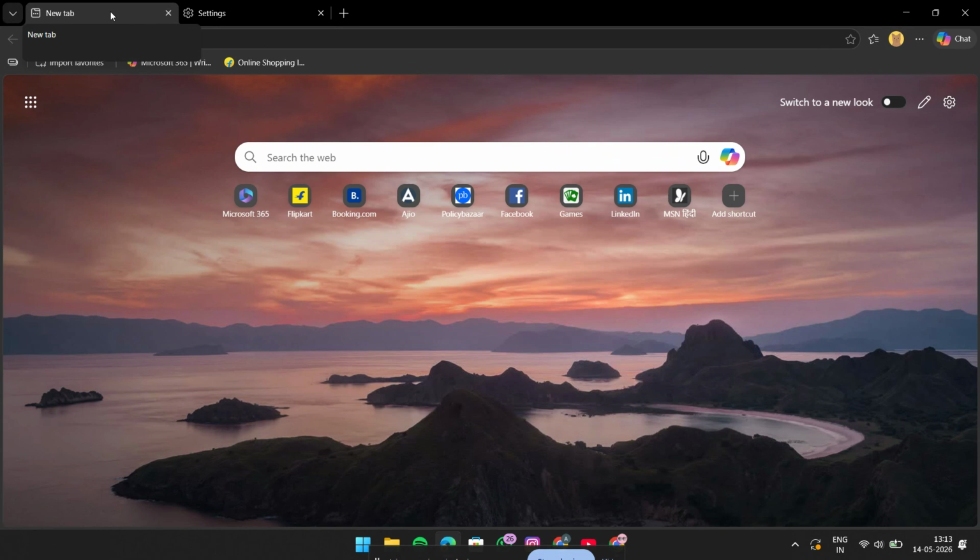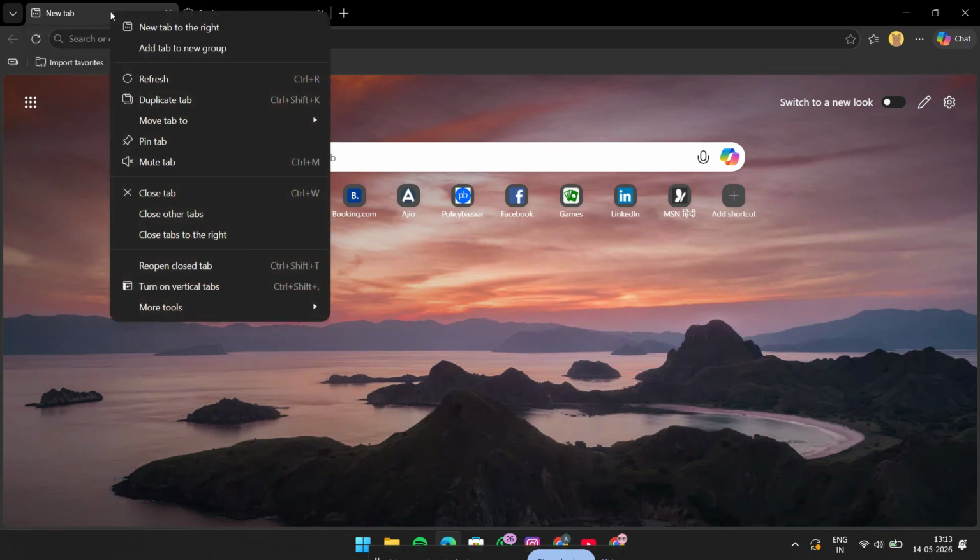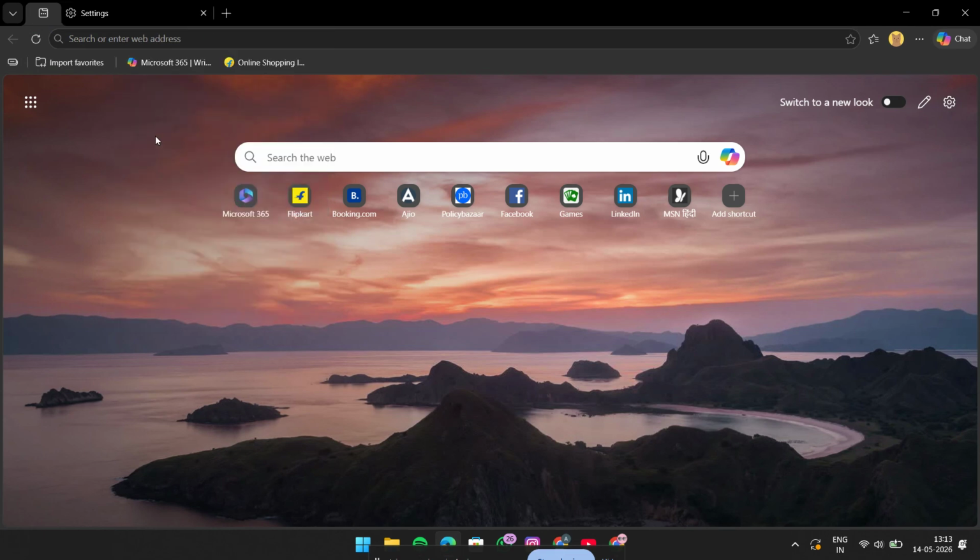Now simply right-click the open tab. As soon as you do that, a menu will appear with several options. From that menu, look for the option that says Pin tab. Click Pin tab, and Microsoft Edge will instantly pin it to the left side of your tab bar.